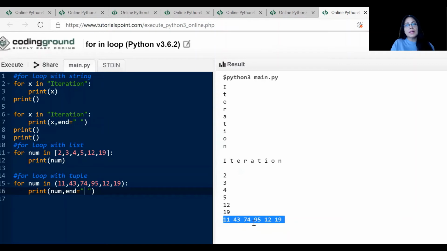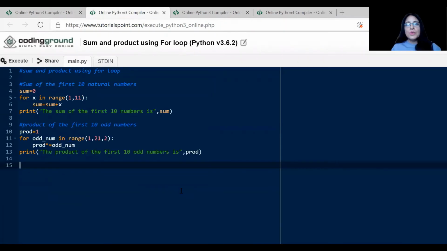All numbers come together with a single space between them. For loops can also be used to find the sum and product of a range of numbers. We're going to take two examples here. First, to find the sum of the first 10 natural numbers, and to find the product of the first 10 odd numbers.